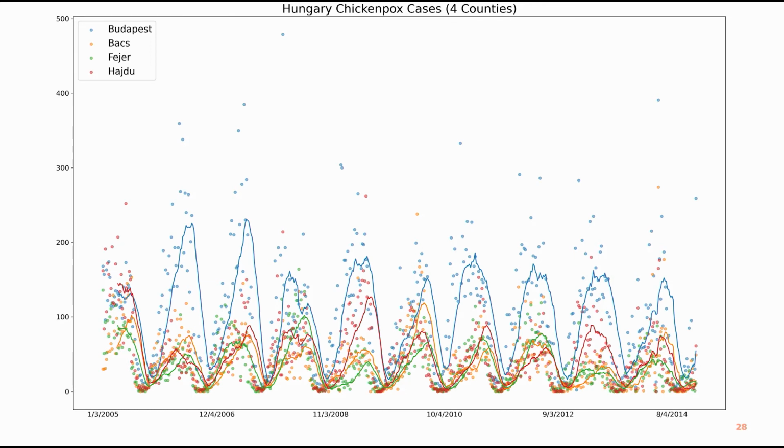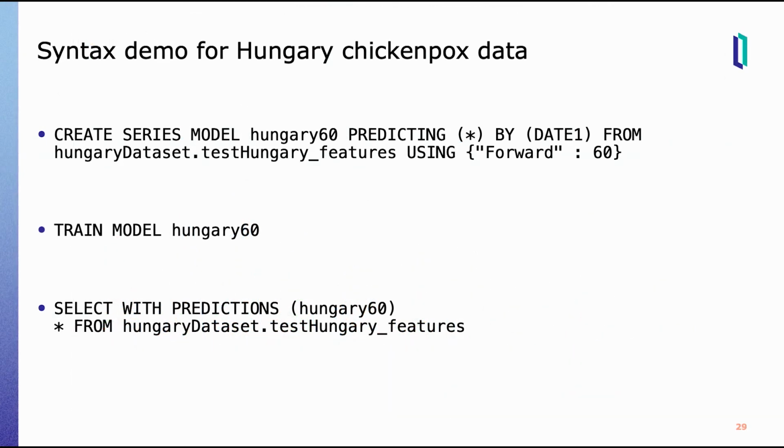And we can also see, though not as obvious, that Fejér reaches its case count peak a couple of weeks earlier than the other counties on average. And I only point that out so that we can remember that later when we make predictions to see if we've captured these kinds of behaviors. So we want to make forecasts with this data.